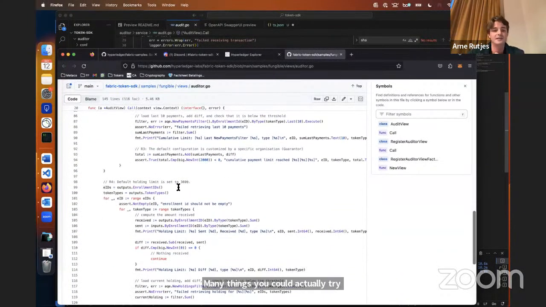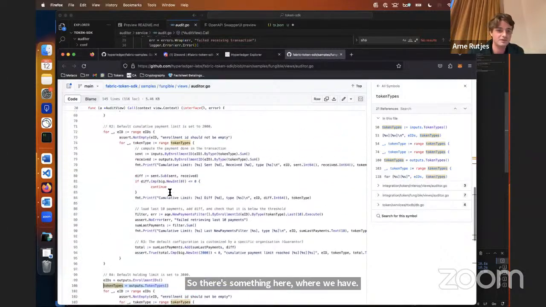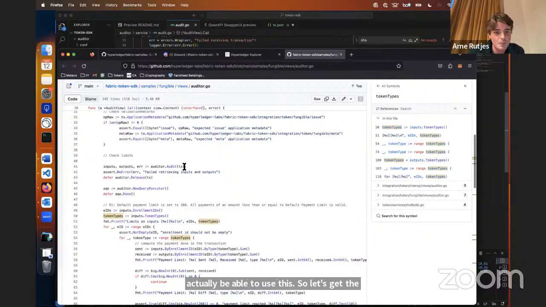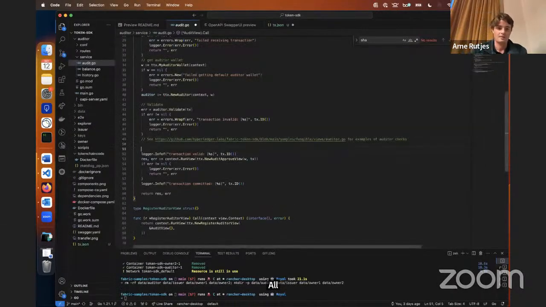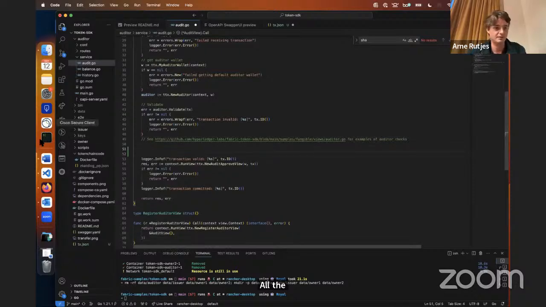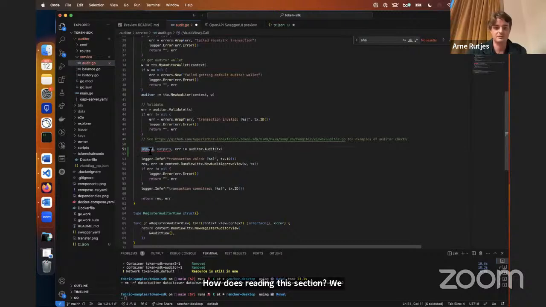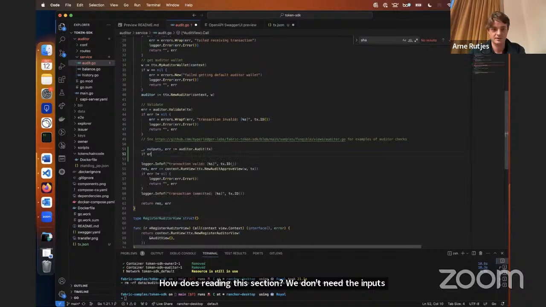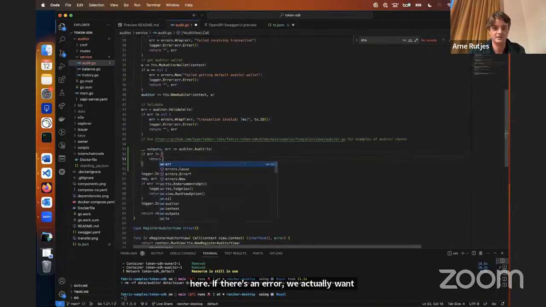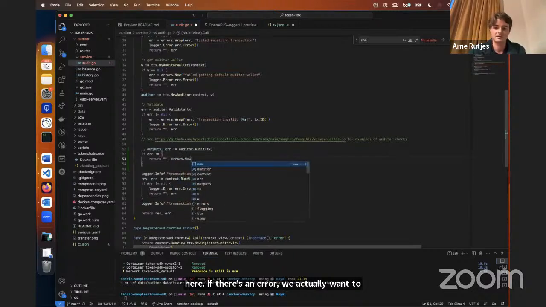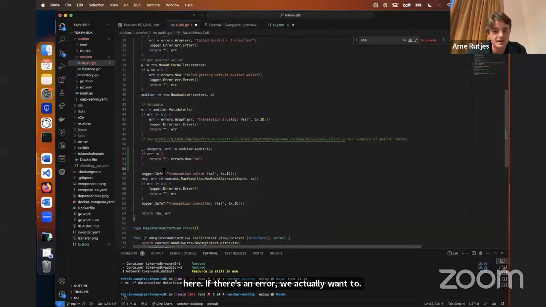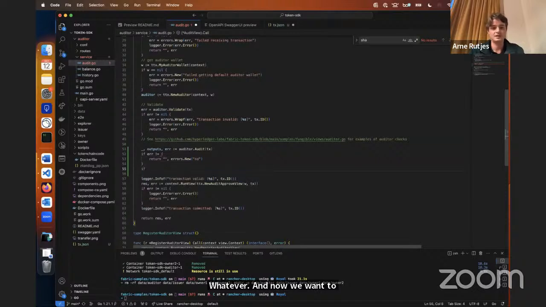But for now, we actually only want to check, is this the right type? So there's something here, apparently, where we have token types. So we might actually be able to use this. So let's get the outputs. Auditor.audit. So the auditor is basically reading the transaction here. We don't need the inputs here. If there's an error, we actually want to return it. And now we want to use these outputs.